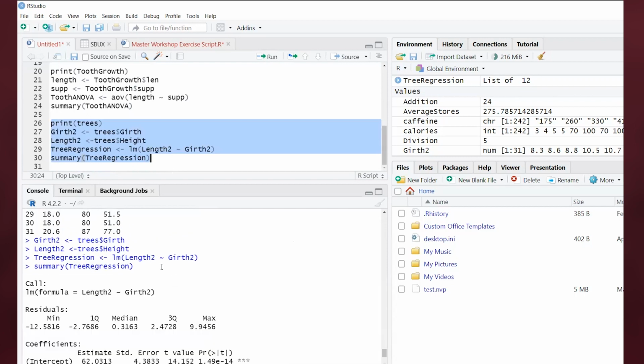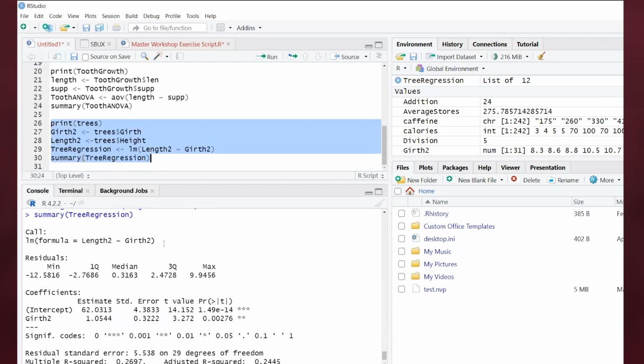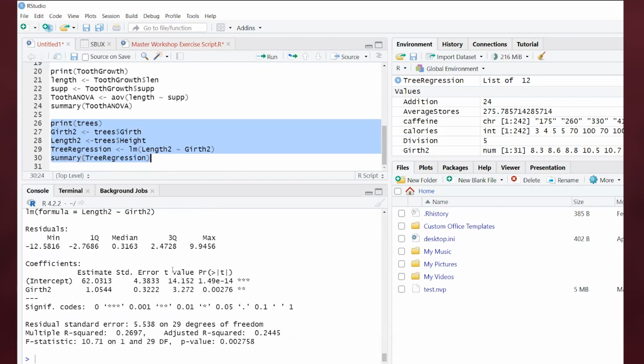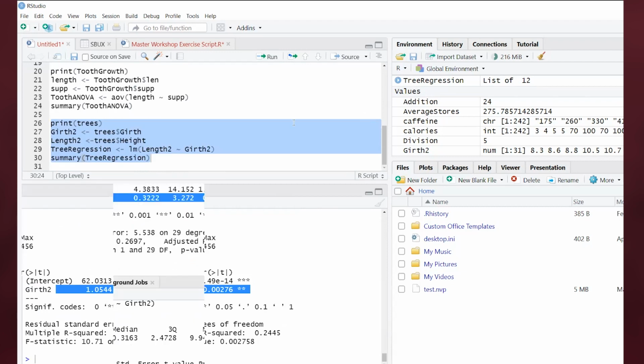So I ran all of that, and it pulled up. Here's the formula we have. With linear regression, you get an intercept and you get the p-values, estimate, standard error, all of that. All of the stuff one would hope to find in a statistical output.